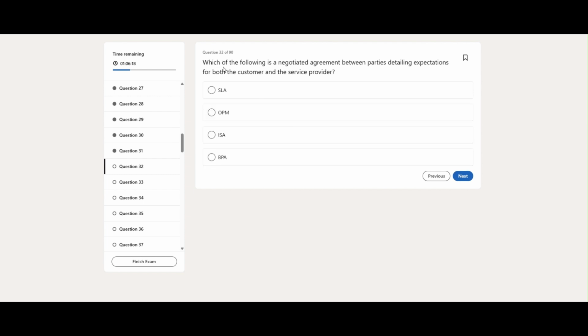Question number 32. Which of the following is a negotiated agreement between parties dealing with expectations for both customer and the service provider? So we have four options. Pause the video, try to answer it. It should be easy for you. Customer and the service provider is service level agreement. Option A.